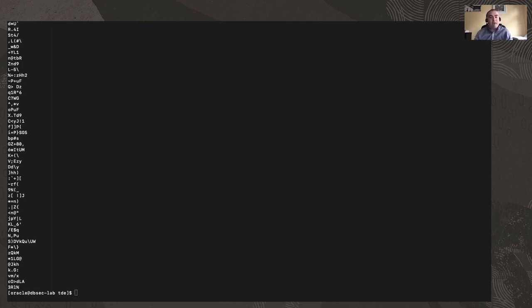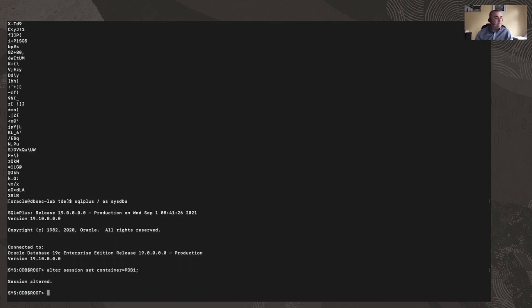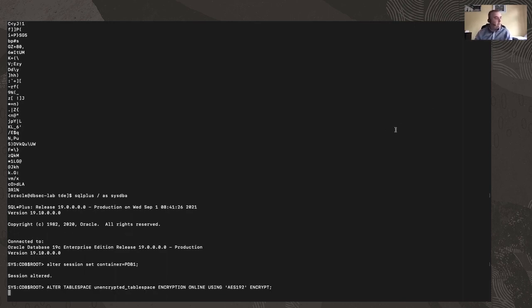Really simple process, okay? So let's log back into the database, sys session. Let's log into the pluggable database. Okay, so I'll show you this command. Very easy one. So alter tablespace unencrypted tablespace. That's the tablespace name.